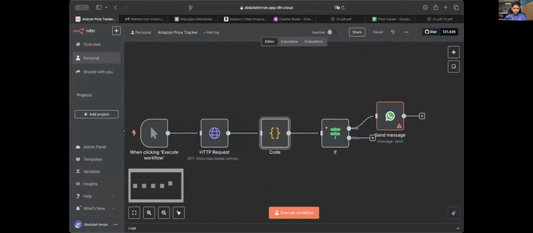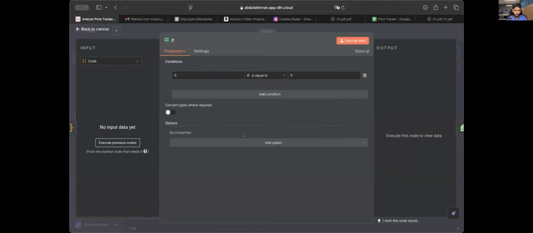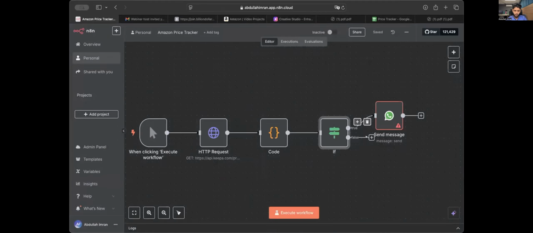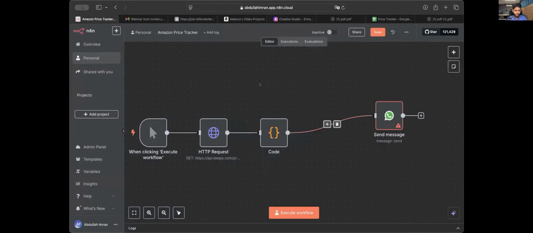So after the code, there's the IF node in n8n, which is basically based on a condition. Like if the price drops below this value, then notify me. If it's in the false case, meaning the price doesn't drop, the workflow will stop here. And if a competitor drops the price, you will get a notification on WhatsApp or your Slack channel, whatever node you want to add here.